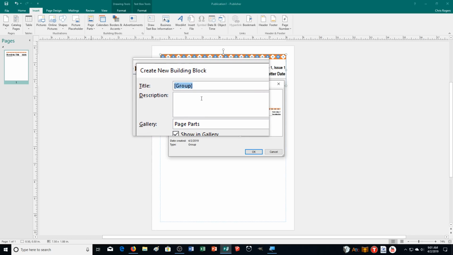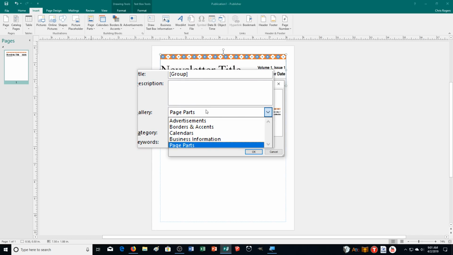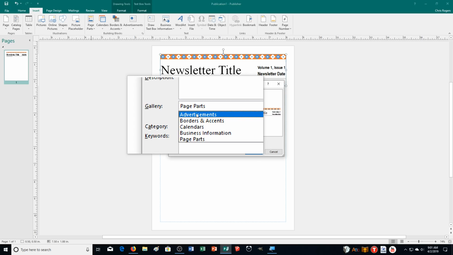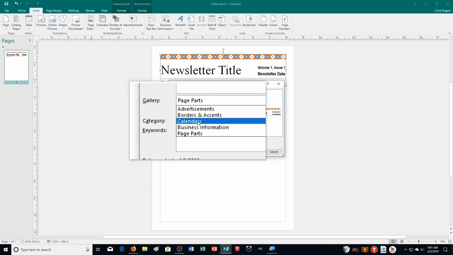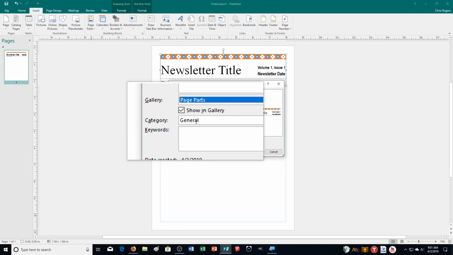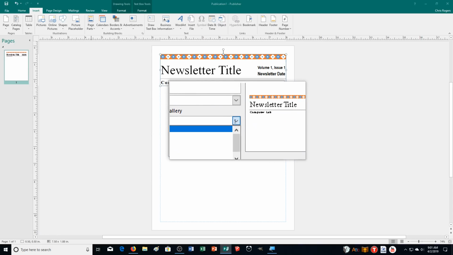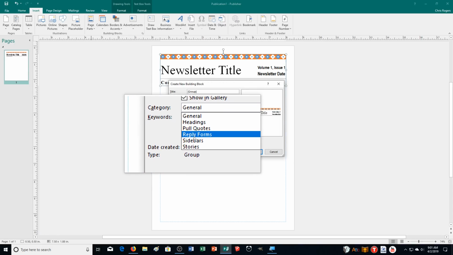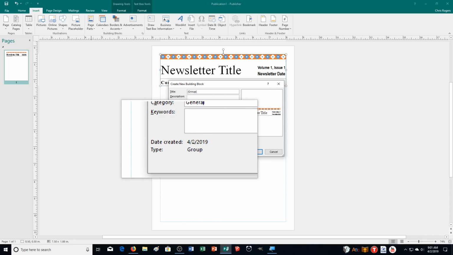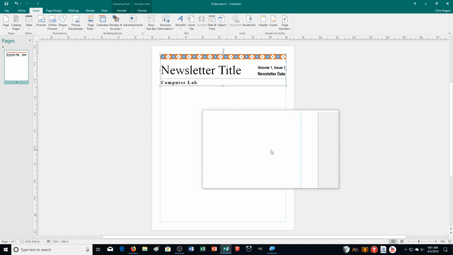So you give it a title, you can give it a description, you can choose which part of the gallery it appears in, so advertisements, borders, calendars, things like that, and then of course you can give it a category as well in general of what it fits, and then of course keywords. So lots of different options there.